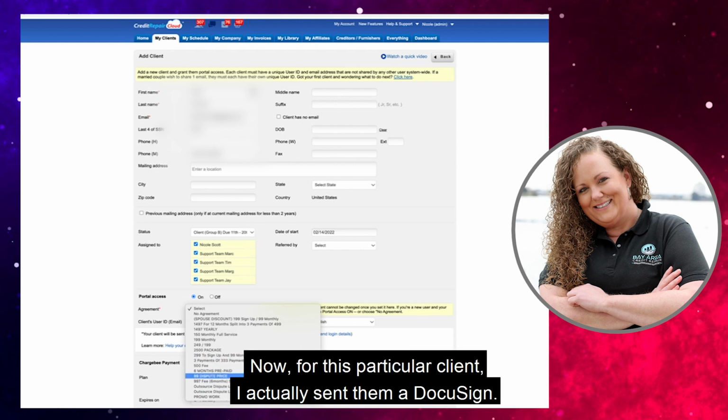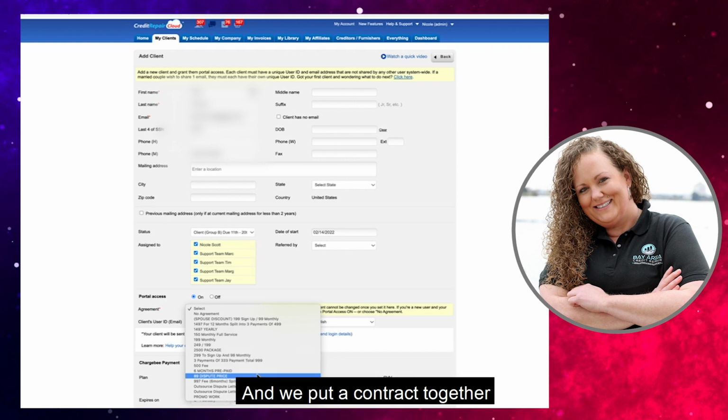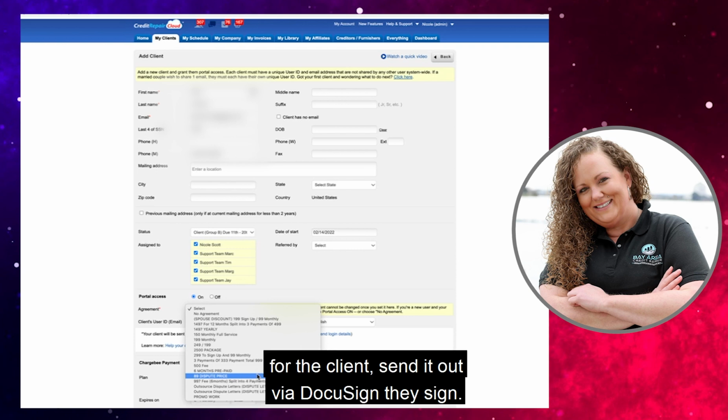Now, for this particular client, I actually sent them a DocuSign. That's how I send all my contracts out, for them to digitally sign. We put a contract together for the client, send it out via DocuSign, and they sign it. So now we already have their signed contract.